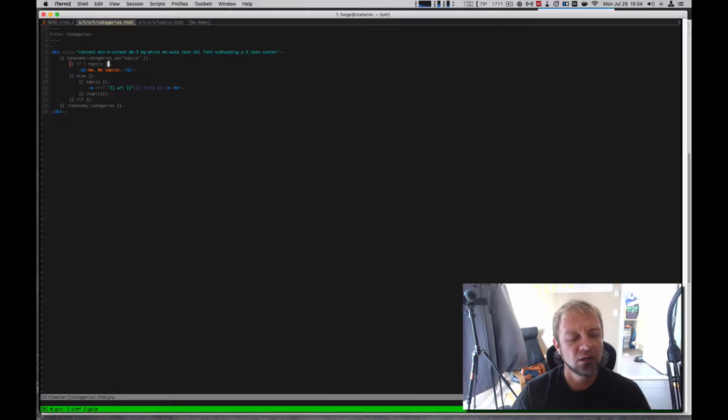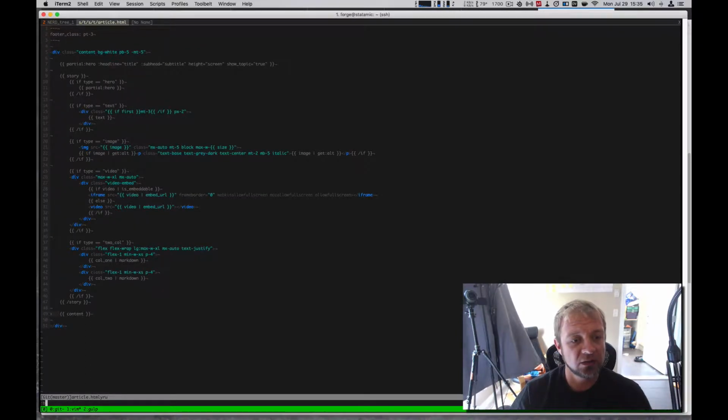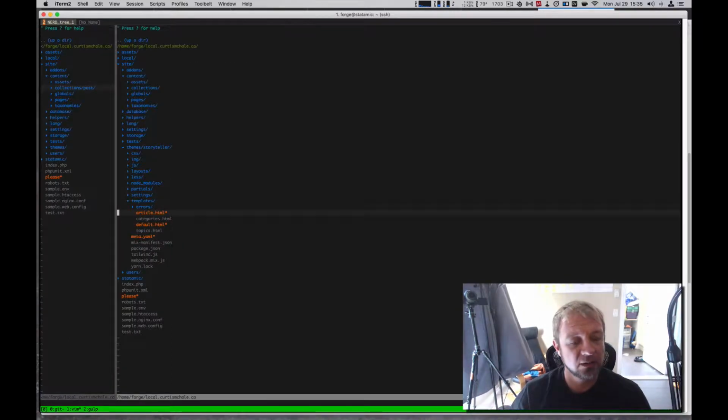That's my categories, and topics, I don't need that right now. So what I need to find is the head. I don't see my HTML head though. Article.html, I'm not actually even using this anymore because I'm using the storyteller theme.